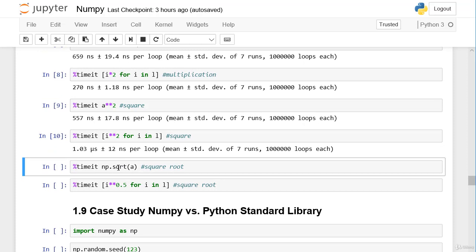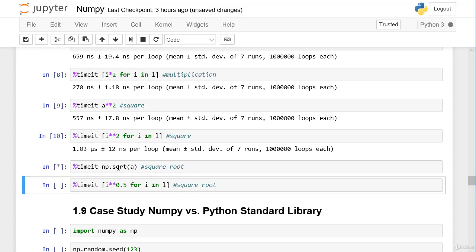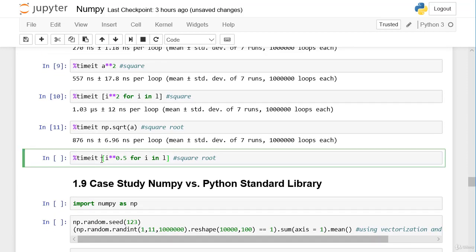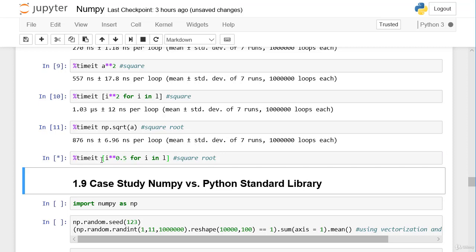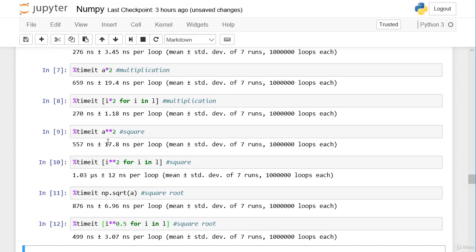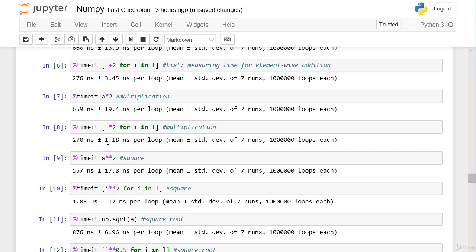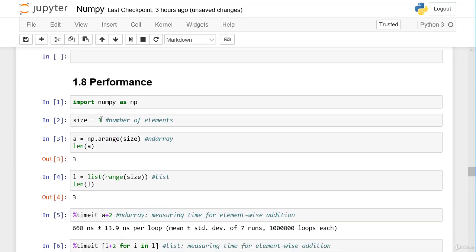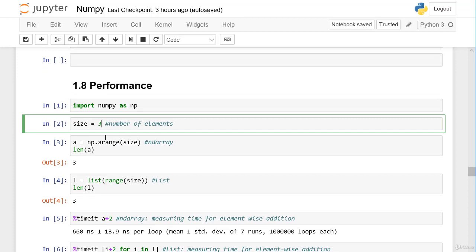And let's also try to get the square root with the NumPy package. 876 nanoseconds, and let's do the same with list comprehension. Now again here the Python standard library is faster, so it depends on the type of operation. Alright, but it seems with a very small scale that there's not really an advantage of the NumPy package, but let's increase our size of elements from 3 to, let's say, 1 million.